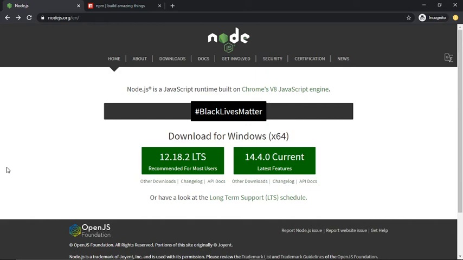In this lecture we will cover installation and just about what is npm. So if you go to nodejs.org, the website will automatically detect your operating system. In my case it's Windows. You have two options for downloading. First is LTS, that is long-term support, and second is current, that is the latest version.